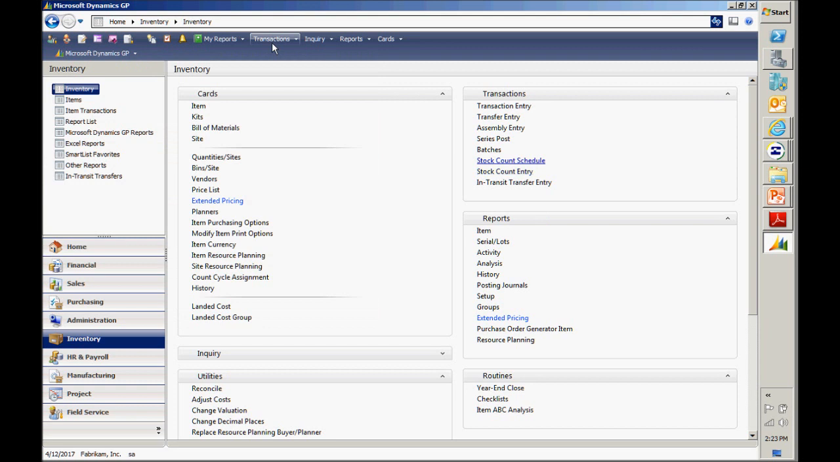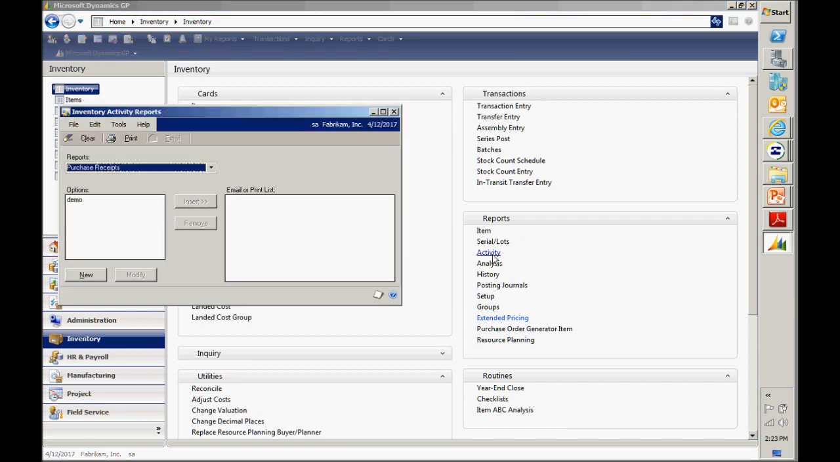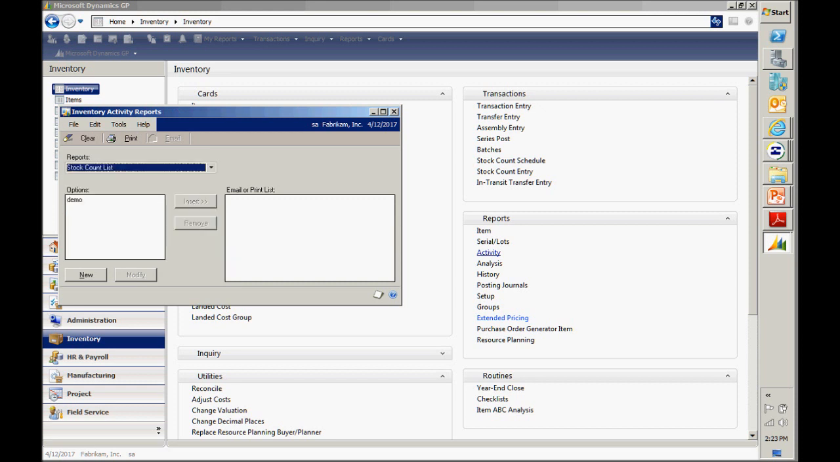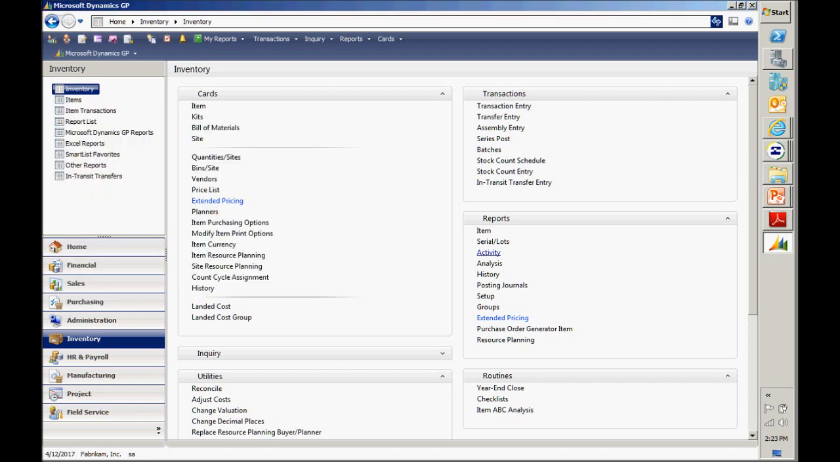Or print out an inventory count report under activity, stock count list. This list would show all items that are in your inventory setup, inventory cards. We came up with a third way of printing your count list.